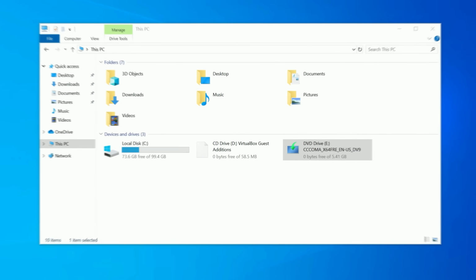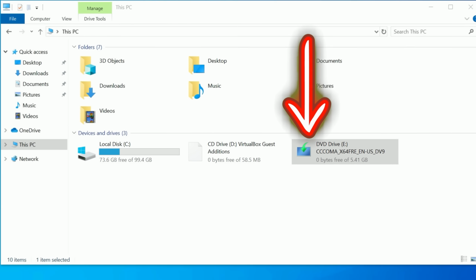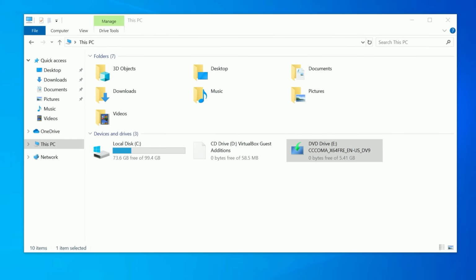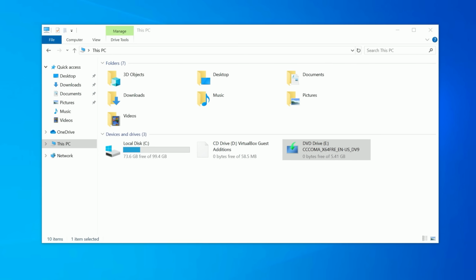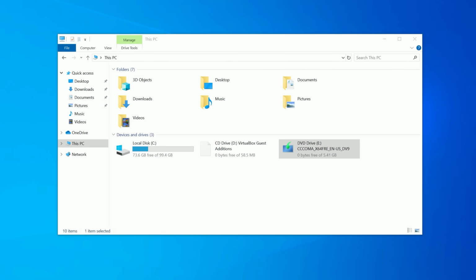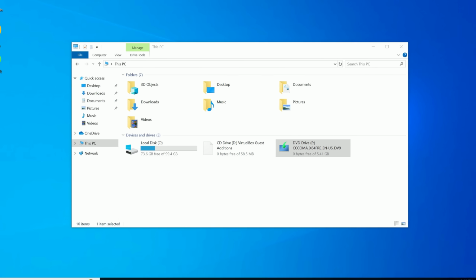Now, this is super important. Pay attention. Take note of the drive letter assigned to this mounted ISO. Mine is E, but yours could be D, F, or something else. Write it down or remember it because we'll need it soon.